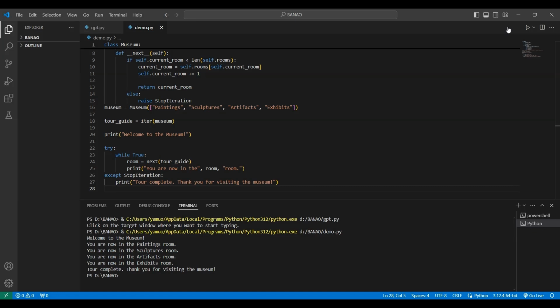Another industrial application of iterators and iterables can be found in web scraping tools. When scraping websites for data, iterators can be used to navigate through the web pages and extract the desired information systematically. By iterating over the elements of a web page or a series of web pages, the scraper can collect data in a structured manner and handle the data extraction process more effectively.